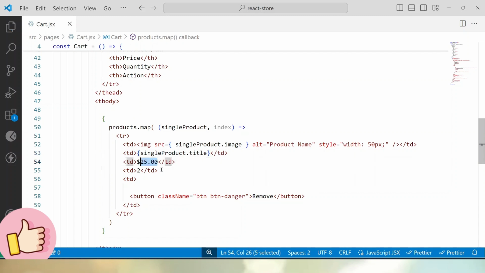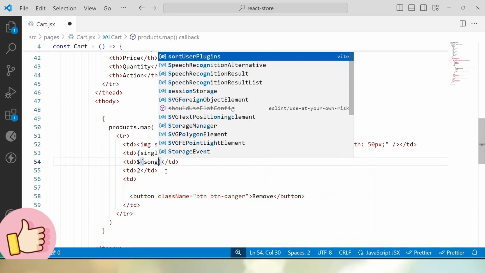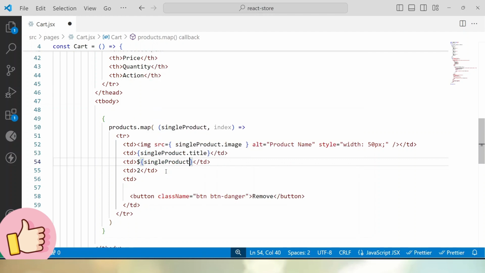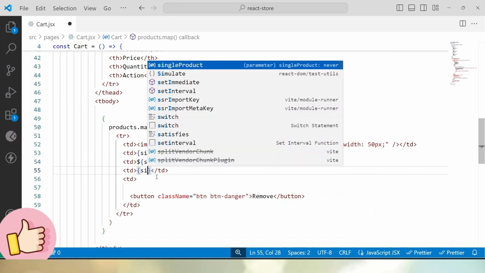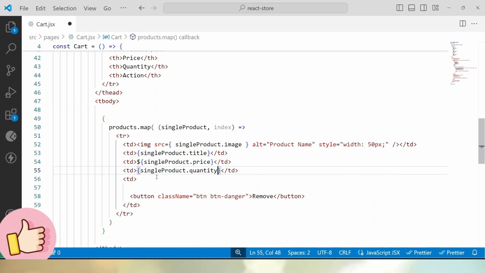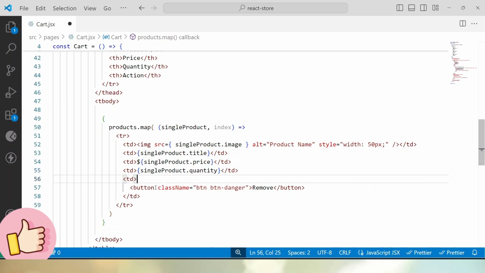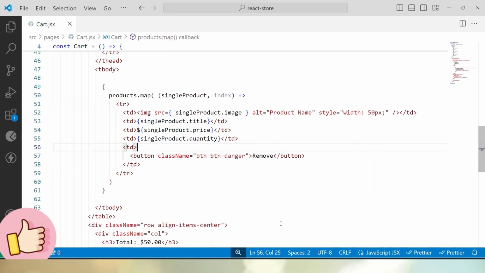Now here we have the product price. So curly braces single product dot price. And here we have the quantity. So curly braces single product dot quantity. Now if I save all these changes, let's go back to the browser.